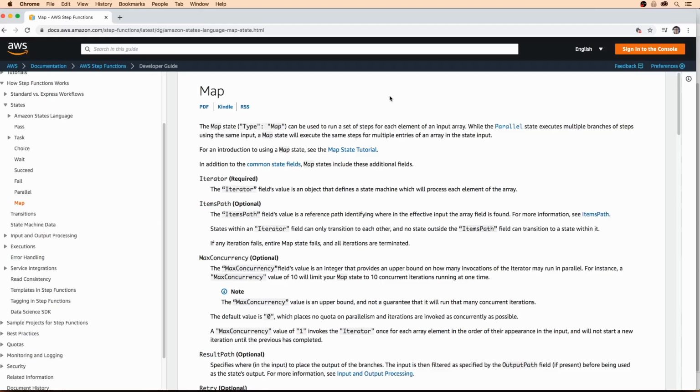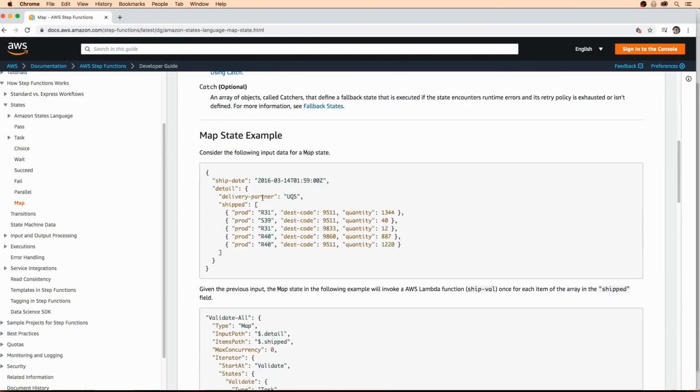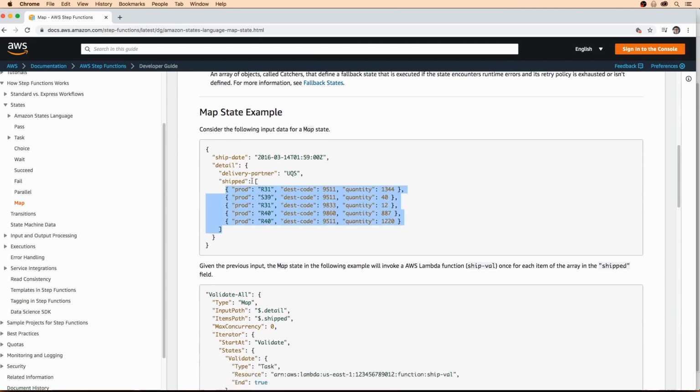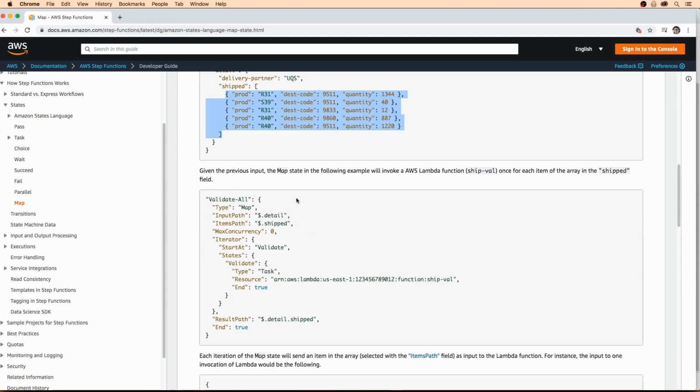So the last step here is map, and this one's a lot more complicated. I just didn't want to make 5 slides for this, so I figured I'd just open the documentation. But the idea here is that map allows you to iterate over an array. So if we scroll down here as an example, they have a bunch of items in an array. And so this map state allows you to iterate through it, performing that action.